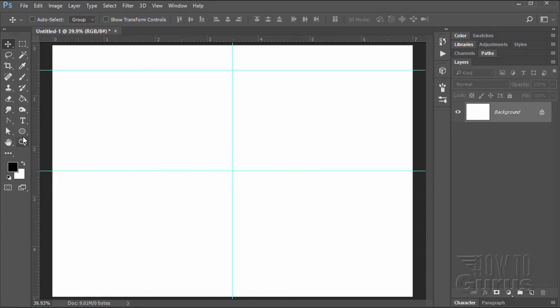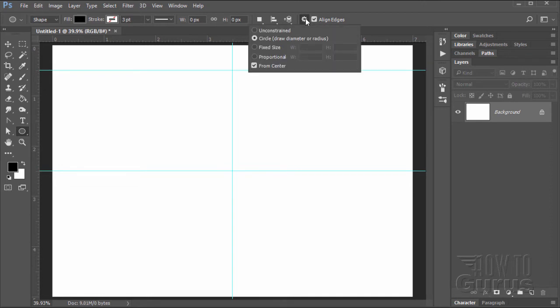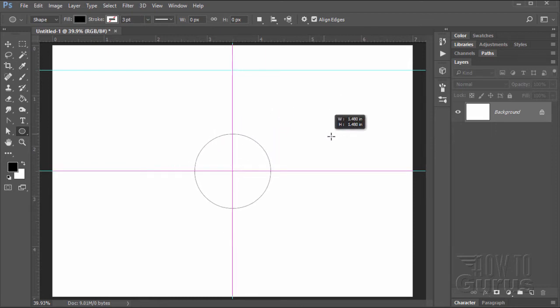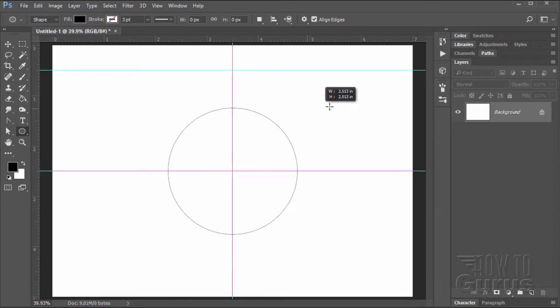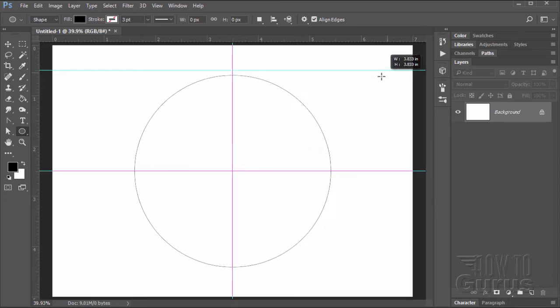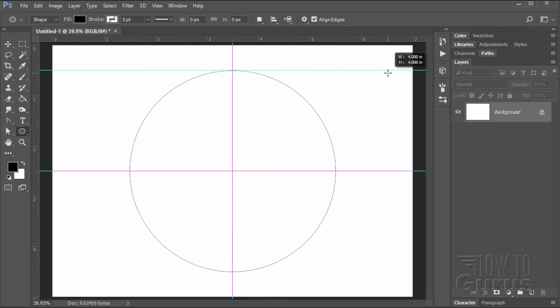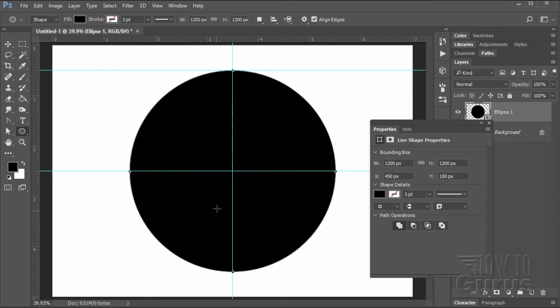All right, let's put our circle on here. Grab the elliptical tool here, the ellipse tool. Go up to our options for this and set this at circle and from center right there. And then come down to the center in here. Click on the center point. This is why those guidelines are there. Click and drag this out. There we go. Until it just goes up and snaps to that top guideline. That's going to be right at a 4-inch circle.